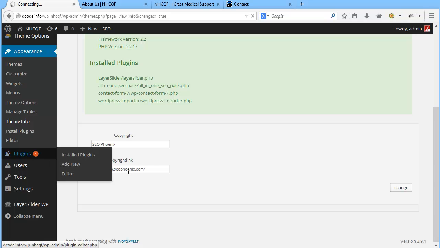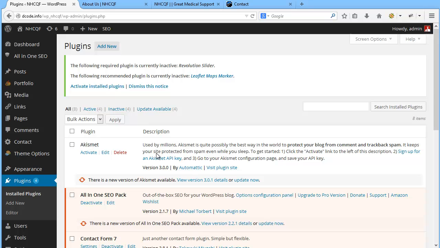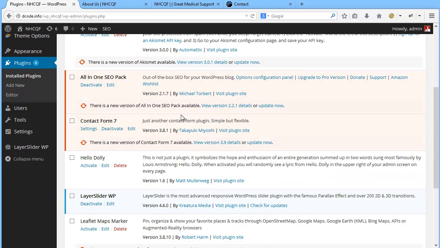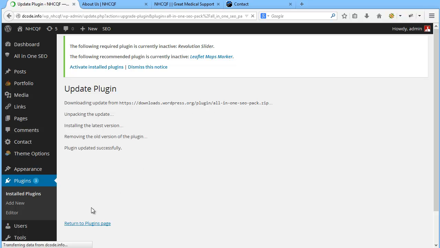Plugins constantly need to be updated. You guys know that. They're always updating the version. So you just go through, click update now, and then it's going to say, you know, whatever, updating, return back to plugins.